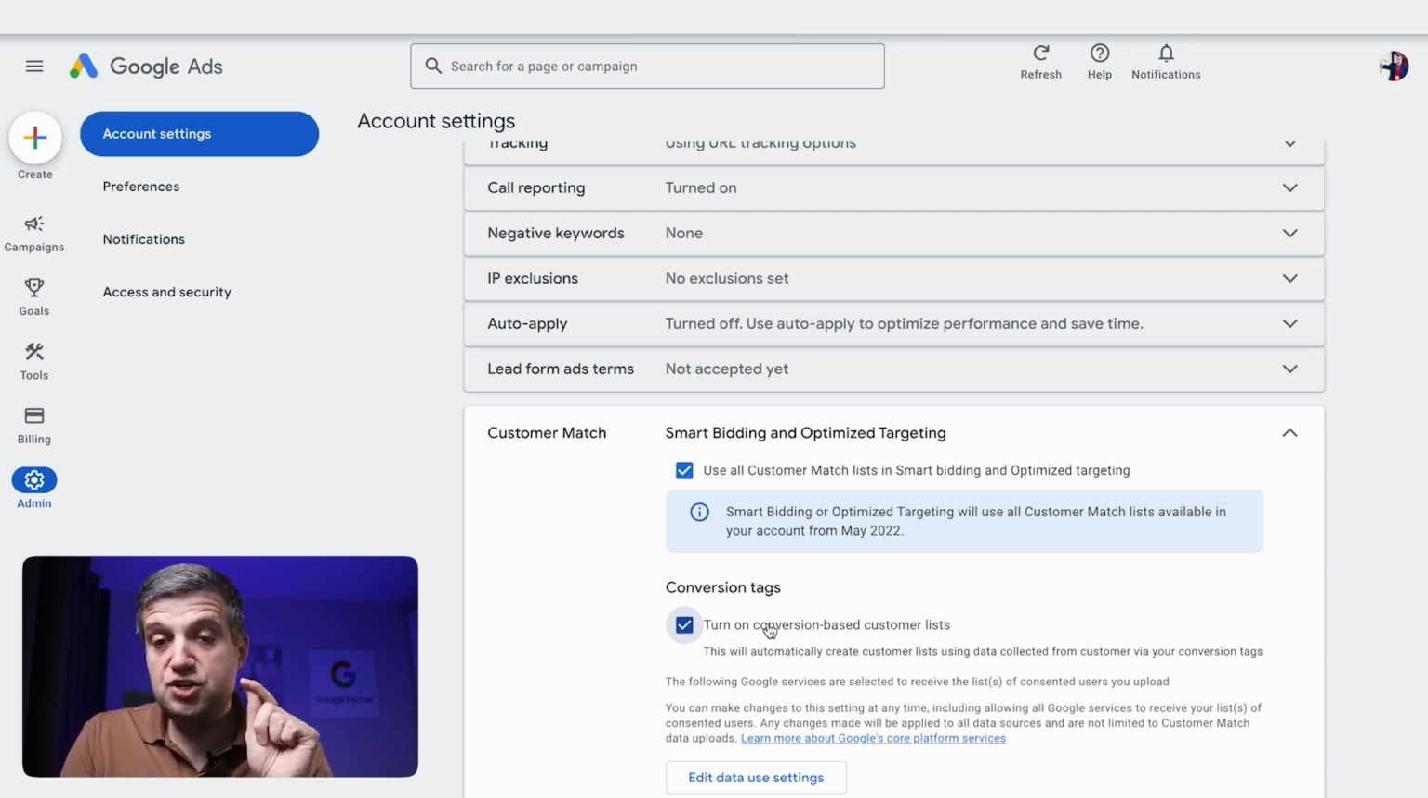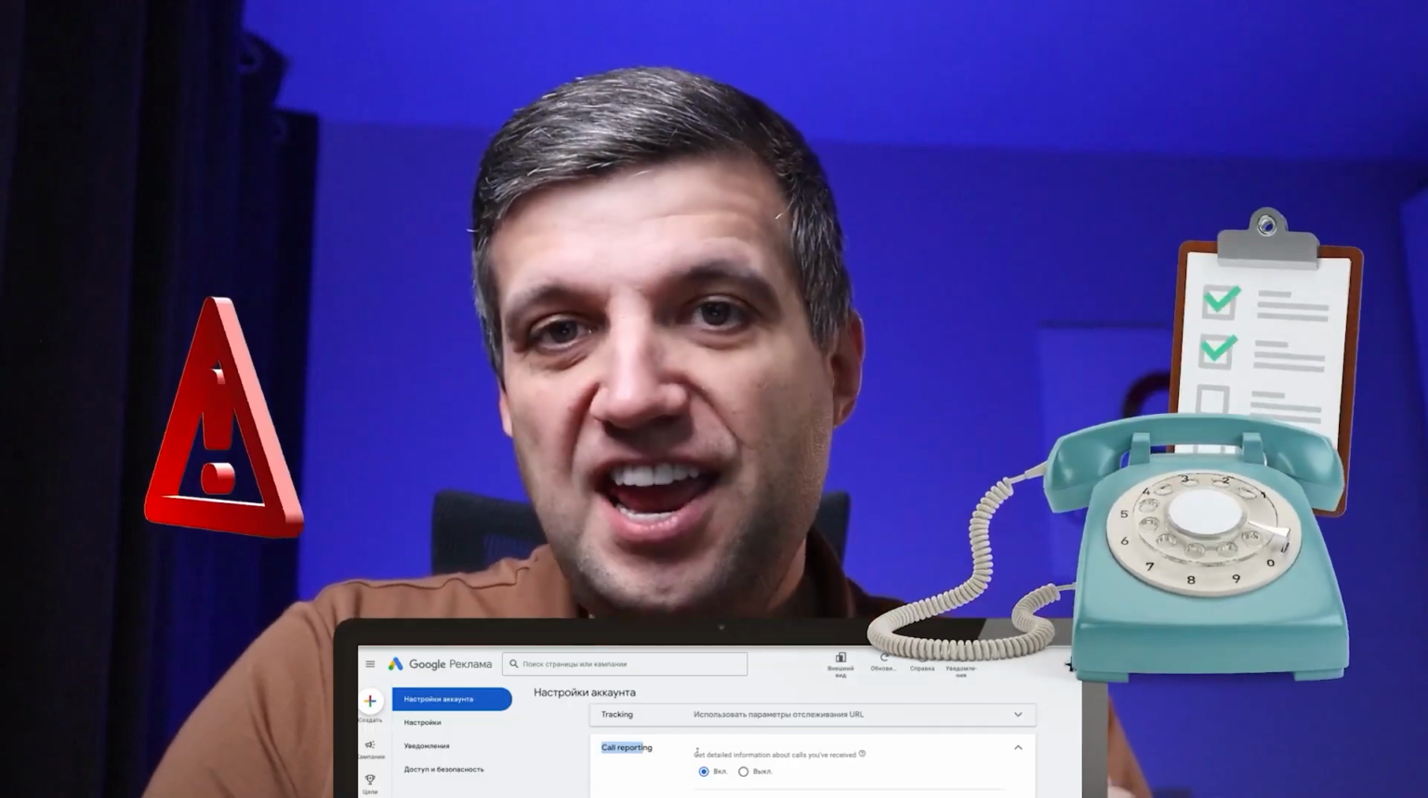So the value of a customer list is much higher than the value from a standard audience. Just turn this option on and you will see in your audience manager a new customer list based on conversion data. Call reporting and its hidden threat.